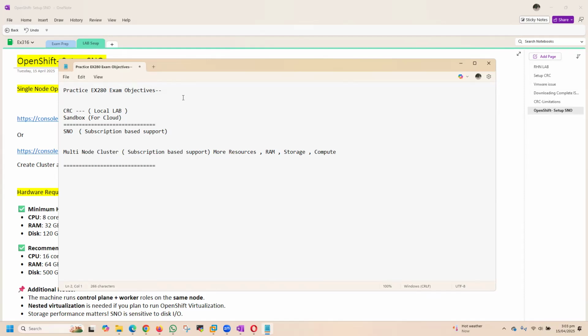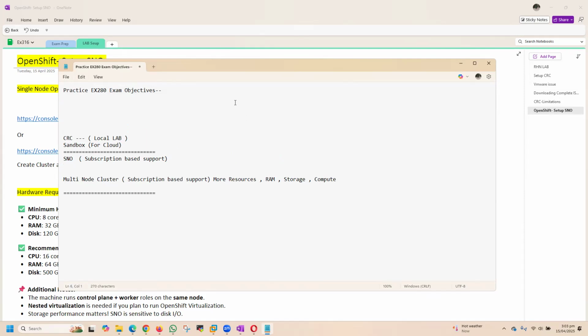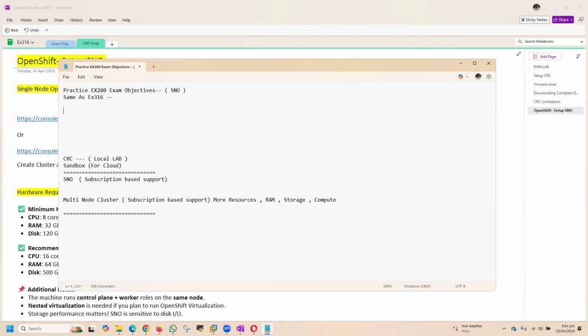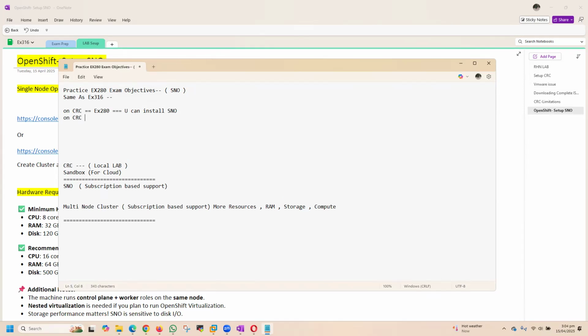And second, in the EX280 exam, there are a few objectives that you need to practice in a full-fledged OpenShift cluster. This will also help you to practice more for the EX280 exam. And the same goes for EX316. You can practice on this cluster. If you ask me about CRC, EX280 could be practiced, but the recommendation is that you install SNO. On CRC, EX316 is not possible.